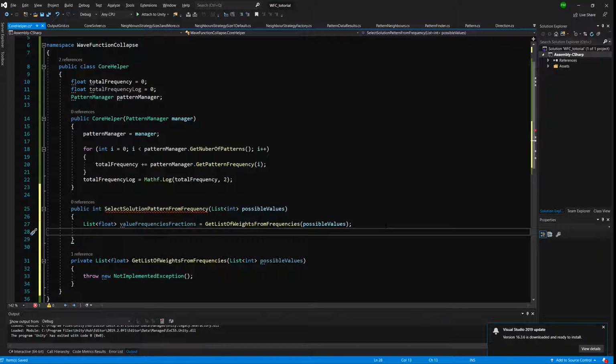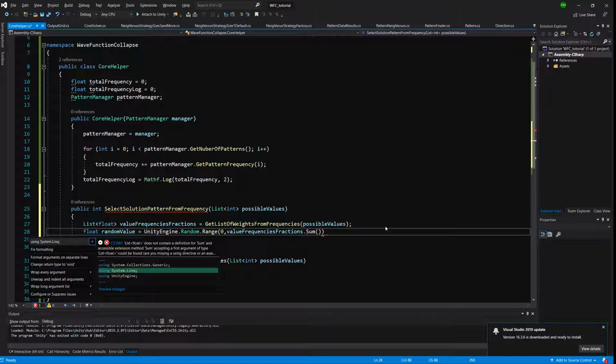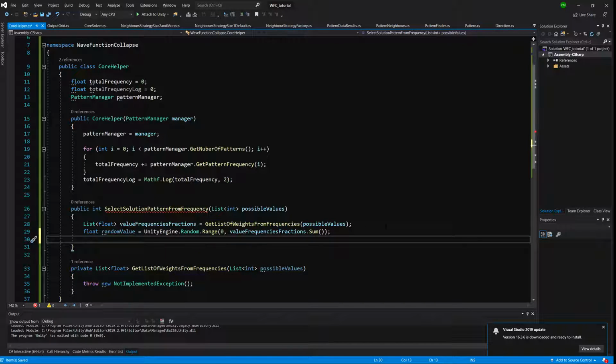Next, we will need to create a float random value from range of 0 and the sum of value frequency fractions. We'll call it random value. And get the value from 0 to the sum of value frequency fractions. Here we will need to import Linq. Okay, next we need a float sum and an int index.